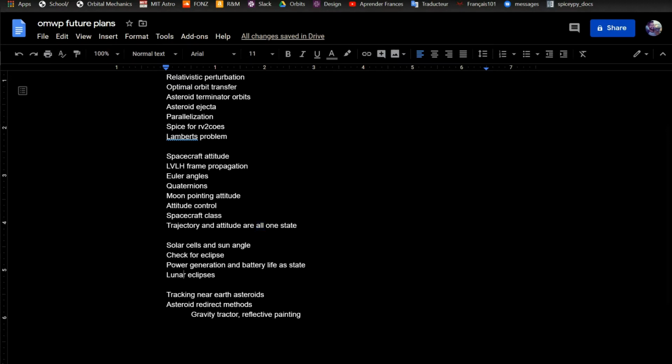How to predict lunar eclipses based on ephemeris data on Earth. And then tracking near-Earth asteroids, using JPL's small body database, where they have their whole database of all the asteroids that we know of. So just going through that, and then going over, I thought of this the other day, how asteroid redirect methods work, because say an asteroid is going to hit Earth, how can we divert it?